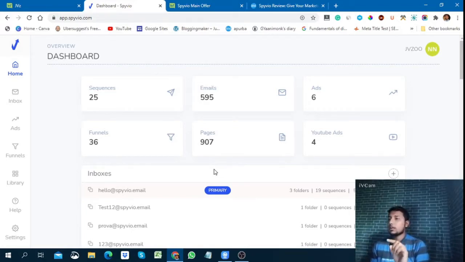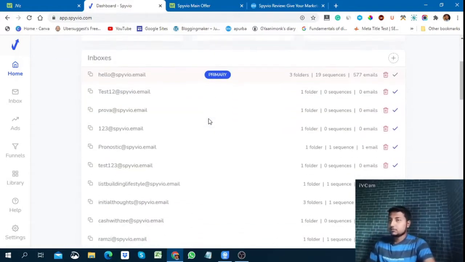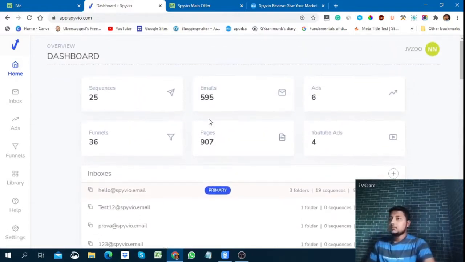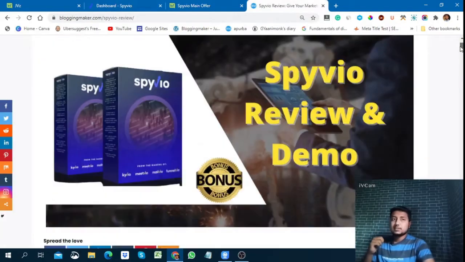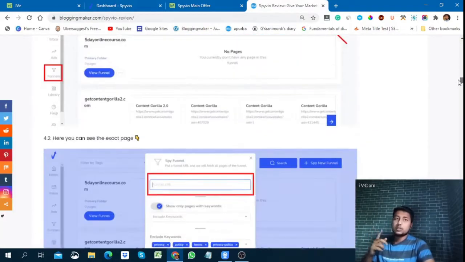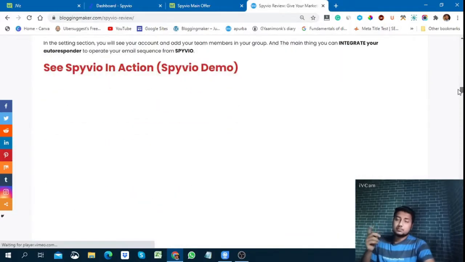If you want to log in, you can do it on your computer also. Today we are going to see the features and benefits of it. But before that we are going to see the bonuses which you get if you buy from my link, which is in the description below. Let's see the bonuses first, and after that the demo.